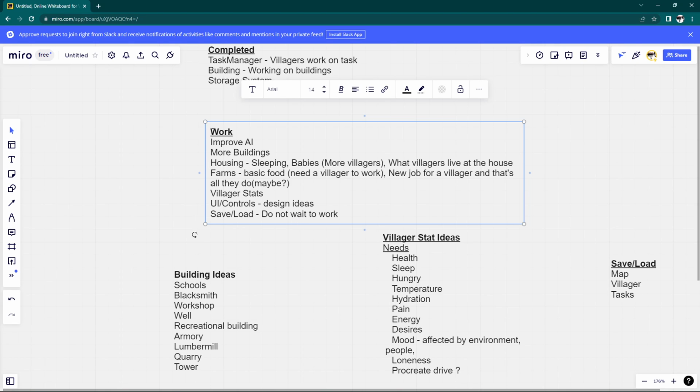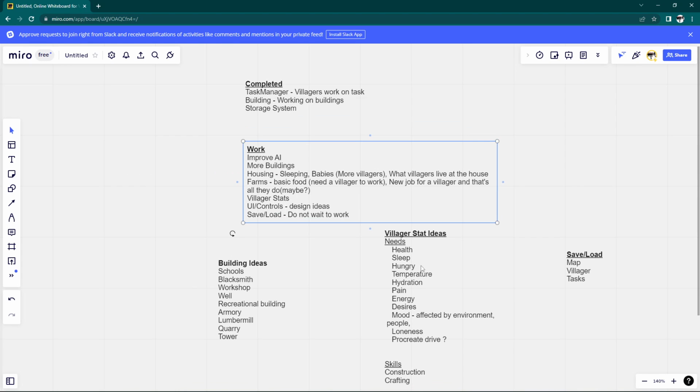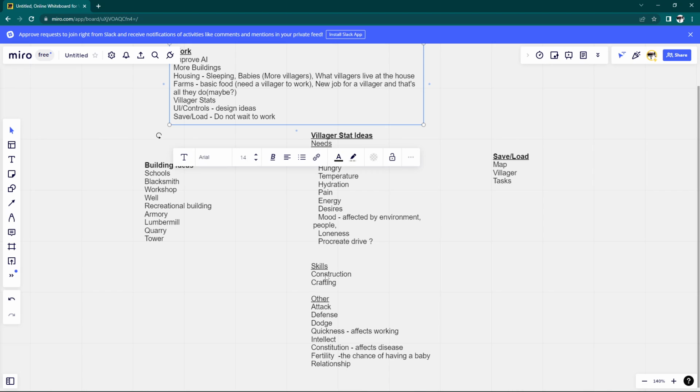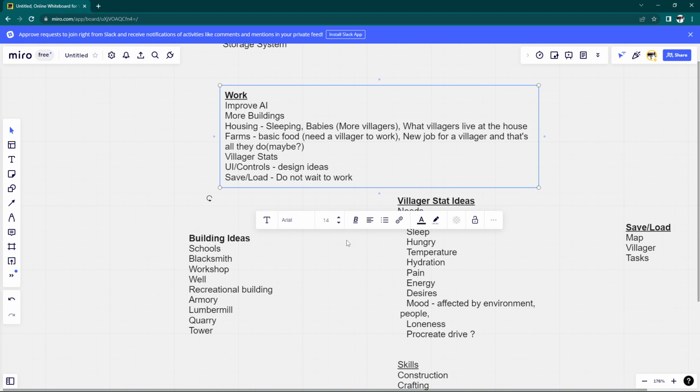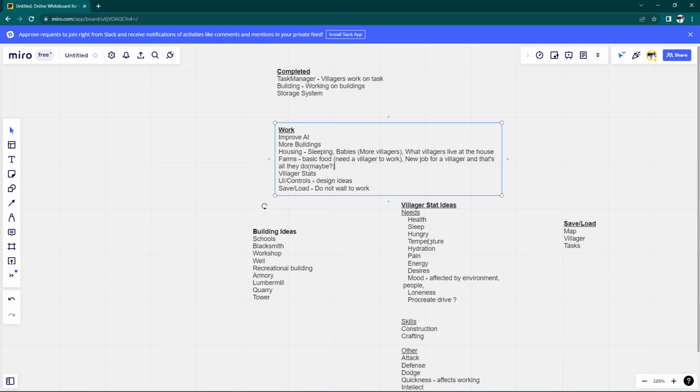Here's just some ideas. What to work on, some building things. Got the character, the villager stats. I'll probably come back to this on my own, off camera. I just wanted to get some ideas down in this episode, so I have some kind of direction of what to work on next.